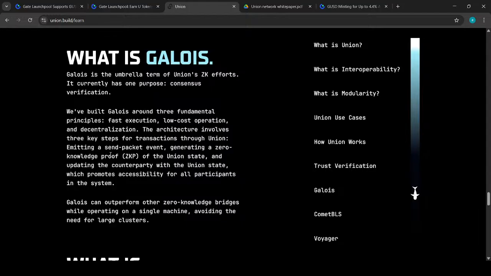The key of the step and this transcription of all of Union and emitting and sending of the fact of the event, and exactly zero knowledge and proof of the ZKP of the Union state, and this updating and counterpart of this with Union state, which promotes of the scalability and for all participants in the system, guys.